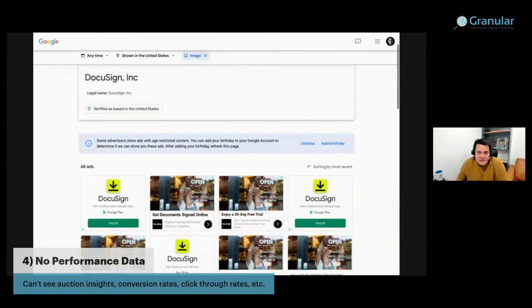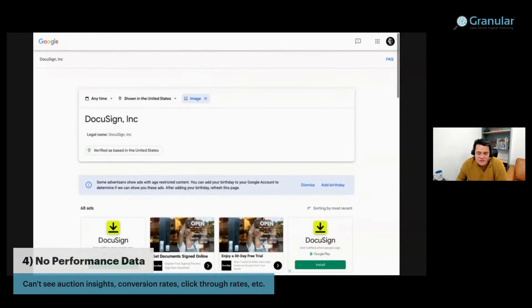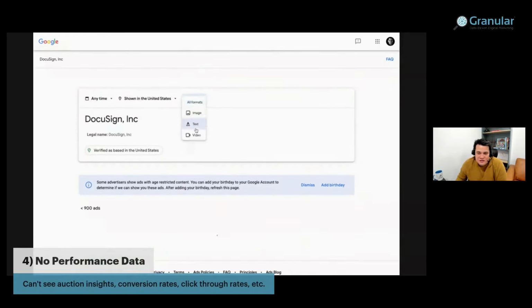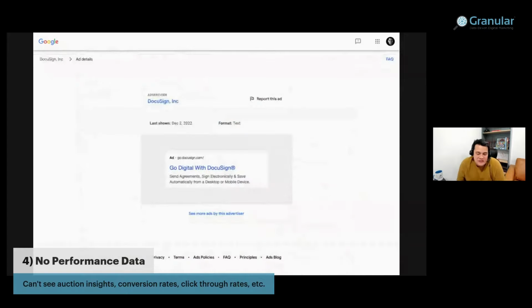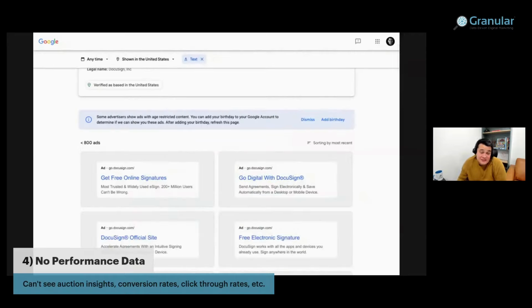All right, the fourth limitation of the tool is you're not going to see performance data. So, in the example I'd shared to start when looking at the text ad, you're going to see data around, this ad showed it was the best performer, it converted at a certain rate, it had a click-through rate, or was super relevant. Google's not going to share that data here through this tool, at least at the time of this video.